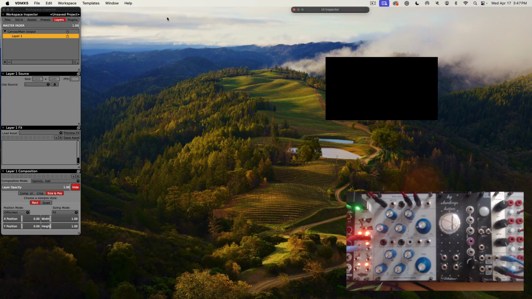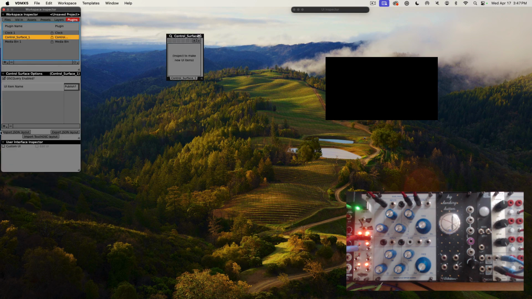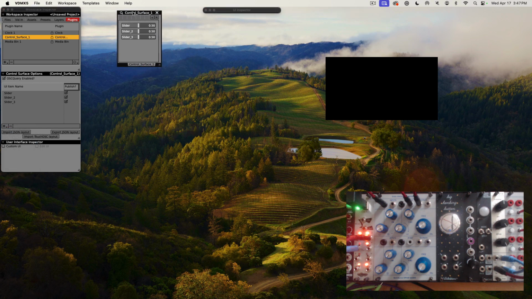So to begin with, I don't need a media bin for this project. I'm going to go into the plugin section. I'm going to add a new control surface. And to start, I'm going to add 3 sliders, one for each of the outputs that I want. Of course, I could go as far as making 8 if I wanted to, but for now, 3 will do.